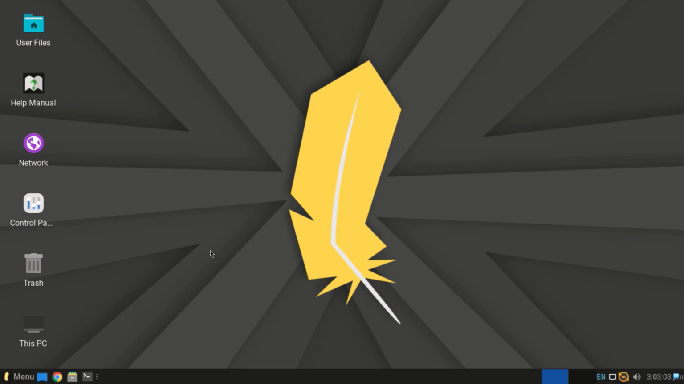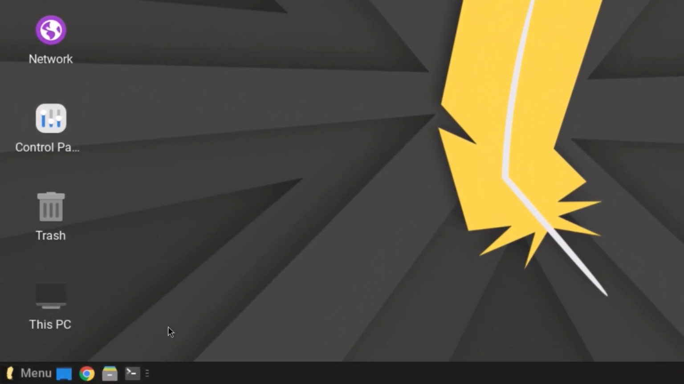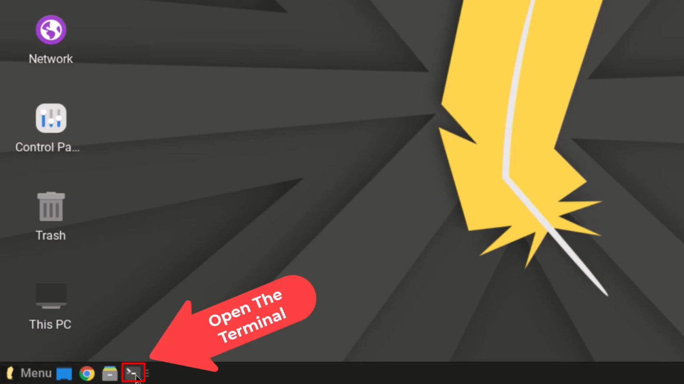To update all of your apps at once using the terminal, first thing you want to do is open the terminal. I'm going to go down to the bottom down here, down to my little terminal icon. I'm going to click on that.